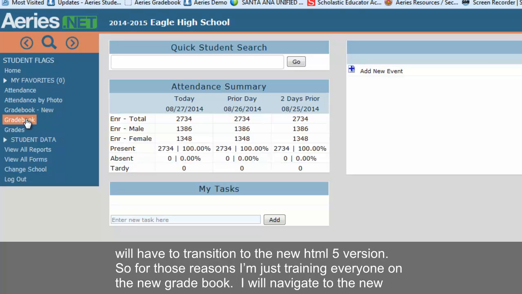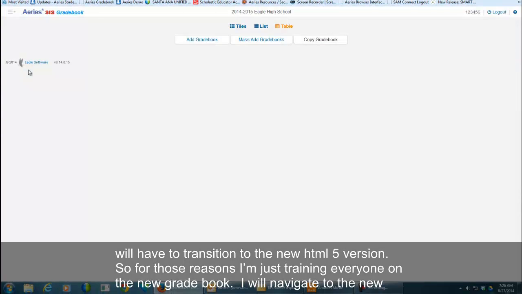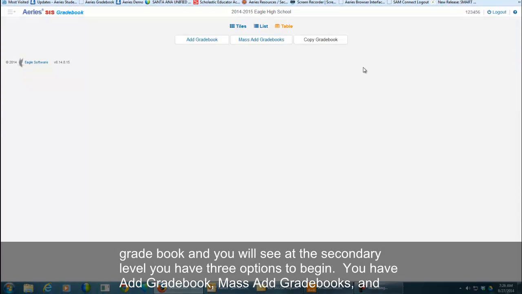So for those reasons, I'm just training everyone on the new gradebook here in summer and in fall. So I'll navigate to the new gradebook, and you'll see that at the secondary level, for example, at this high school, I have three options to begin. I have add a gradebook one by one. I can mass add gradebooks, and I can copy a gradebook.